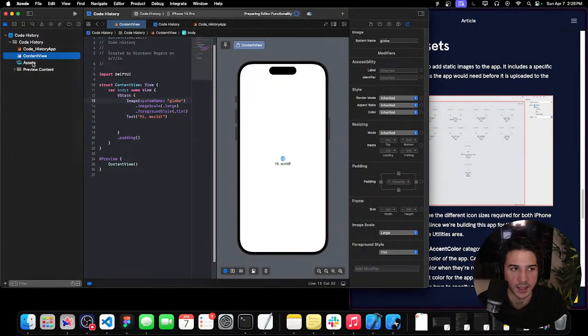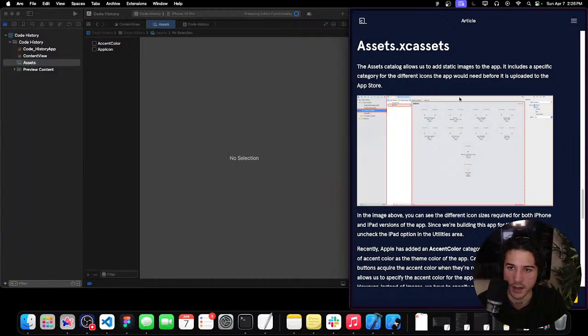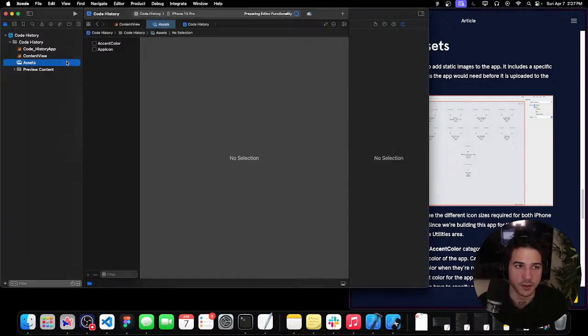Assets.xcassets, the assets catalog, allows us to add static images to the app. It includes a specific category for the different icons the app would need before it is uploaded to the App Store. In the image above, you can see the different icon sizes required for both iPhone and iPad versions of the app. Since we're building this app for the iPhone, uncheck the iPad option in the utilities area. I don't see that option.